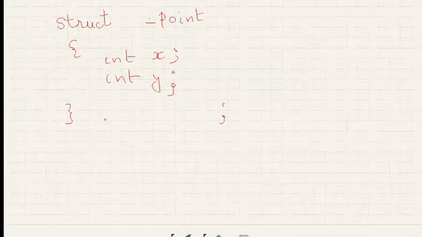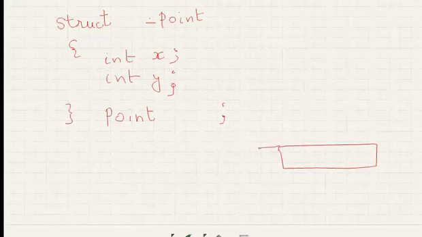Okay, if you do point, now we are declaring two integers. One is x and one is y. We call the whole thing point. And what kind of data type is this point? It is struct underscore point. The data type is struct underscore point, and we are allocating memory with two integers. This is a simple definition.